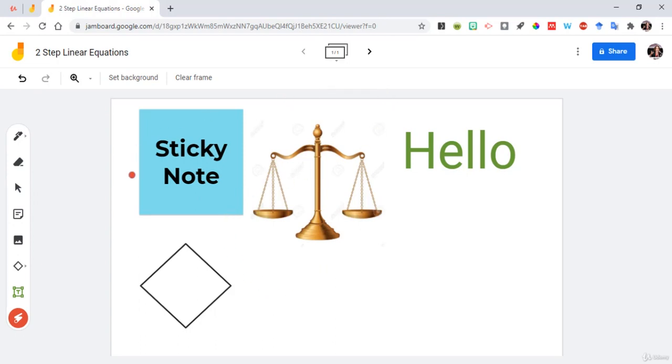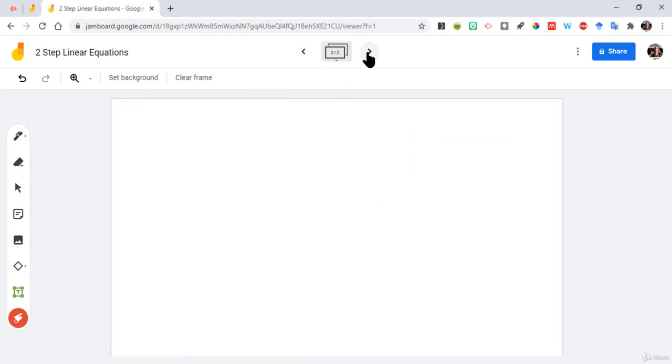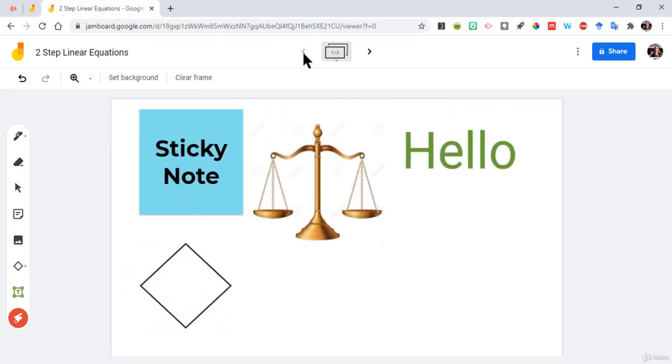Now, you might need more than one board set up ahead of time for your lesson. So what you can do is, up here you see the number of frames you have in your Jamboard. Right now I'm on 1 of 1. If I click this arrow, it automatically creates a new blank frame for me. I simply come back up here to go back to the previous frame.